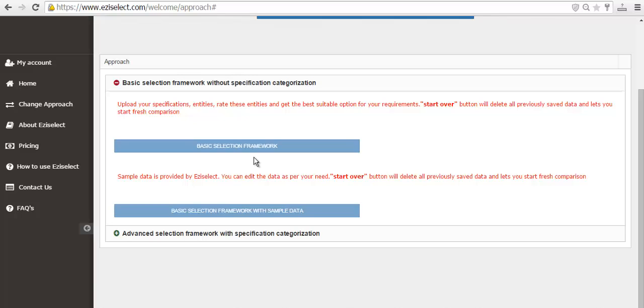As the name suggests, with basic selection framework with sample data, Eziselect provides you with the default sample data for various common entities like automobiles, mobiles, house, banks, etc. You only need to edit this data as per your requirements and get the best result out of it.